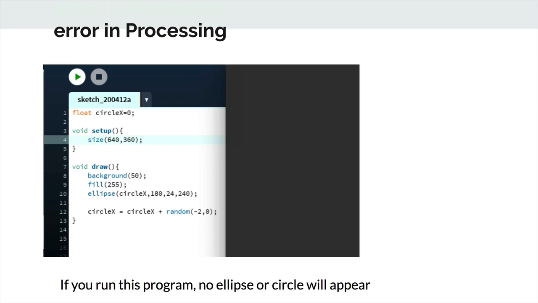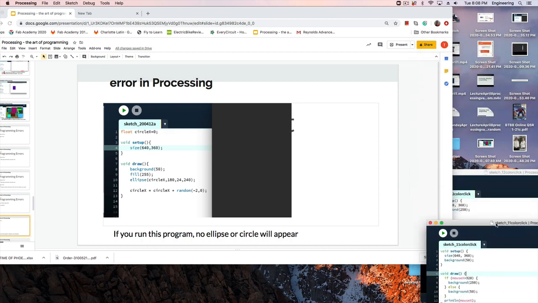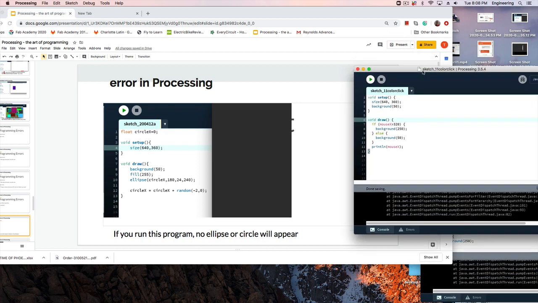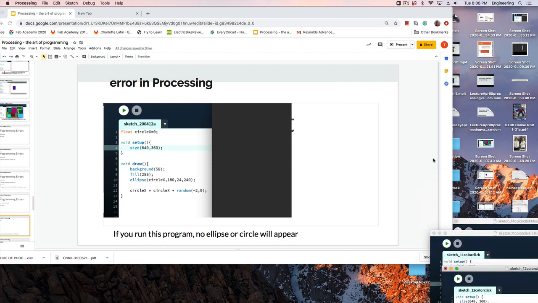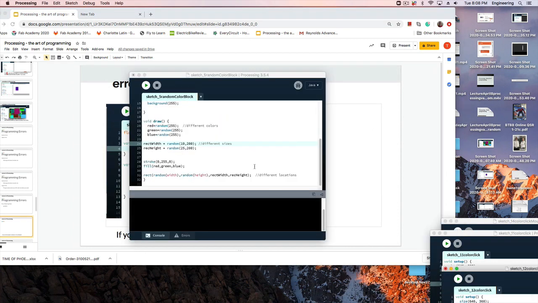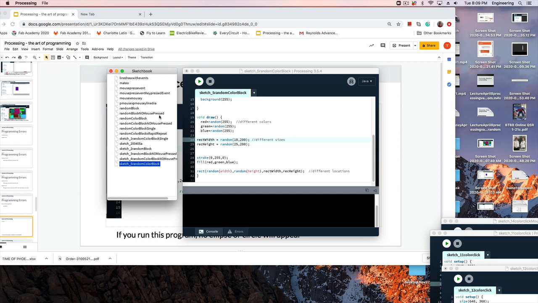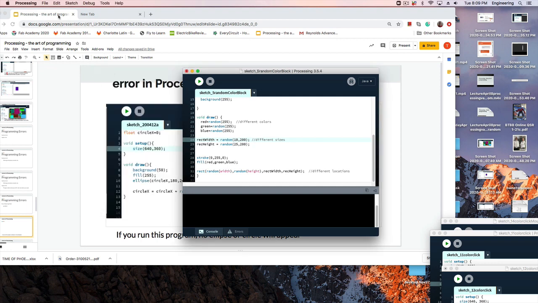All right, now we're also going to go ahead and try to run it. Let me see if I can get it over here. I'm going to go back over here. Oh yeah, that's right, I've got to open it up here. So I'm going to go back into Processing. File, Sketchbook. All right. Shoot.